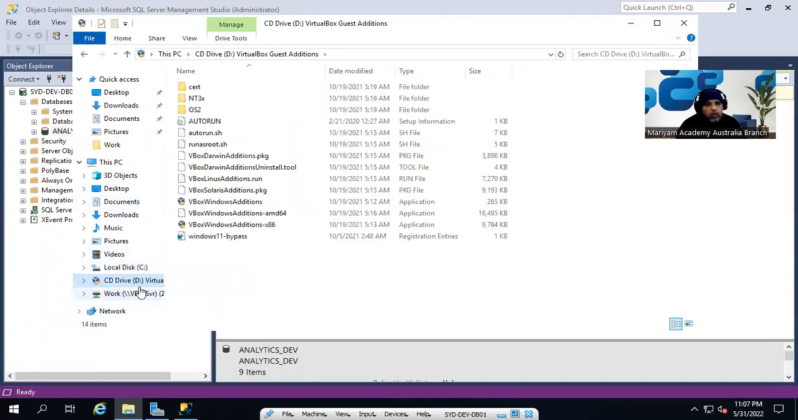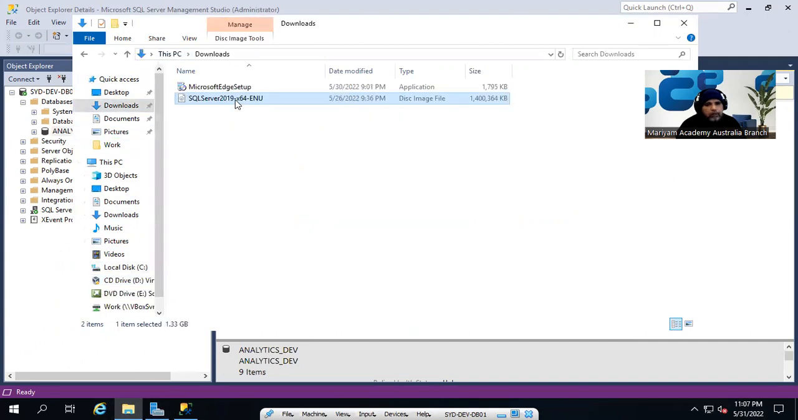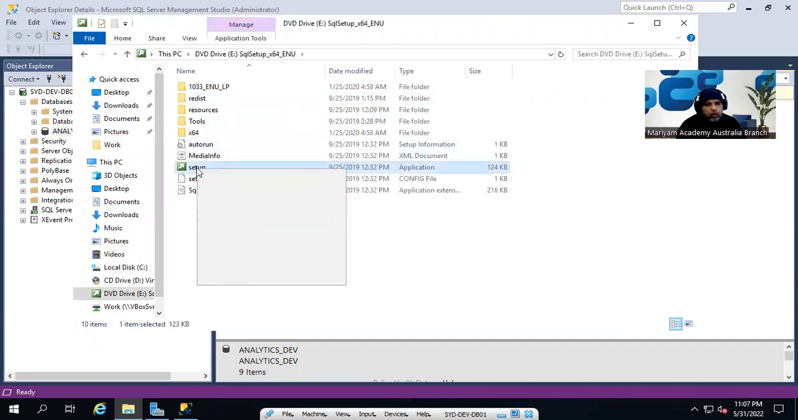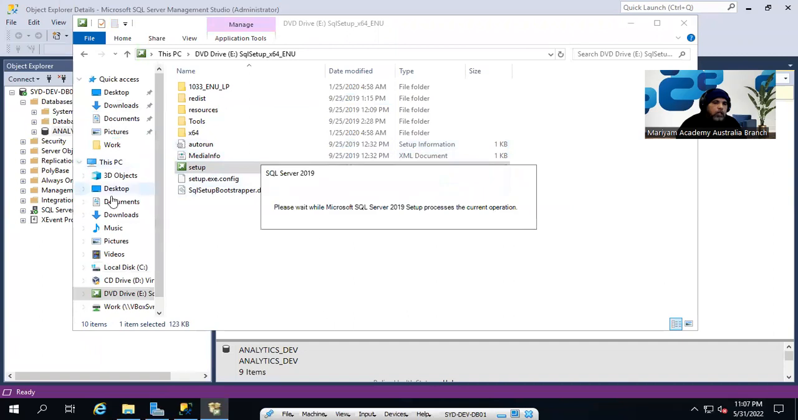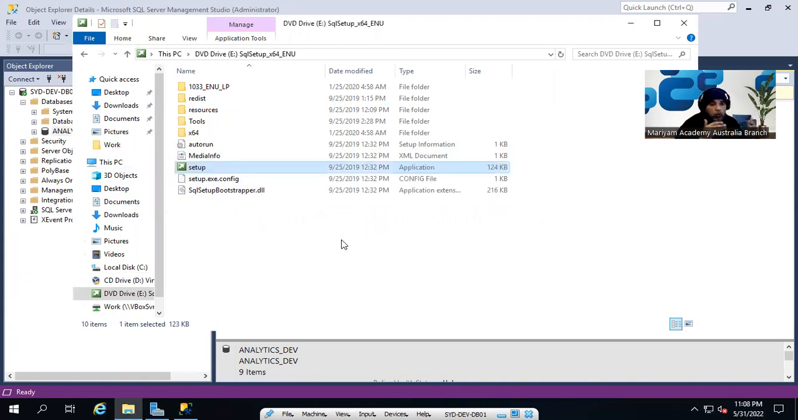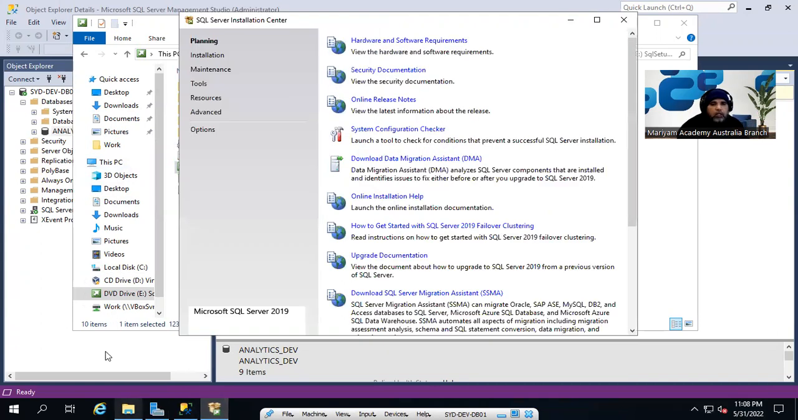So I still have the guest editions. Let me mount my SQL and run the setup. Now I believe you are quite familiar with this setup and what it's going to do. This time we are not going to install the database engine, because our server is ready. From the database engine perspective, we are able to connect to our server, which is great.